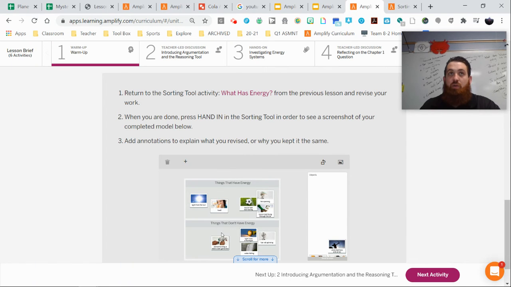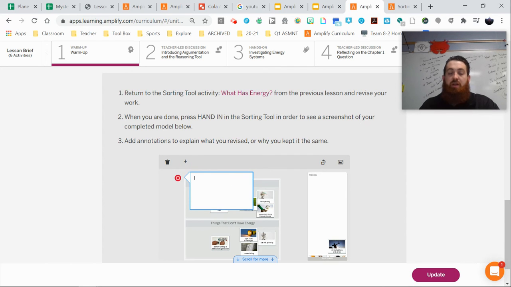You now have your screenshot here, and now you're going to add your annotation. So you're going to click the plus button, and you're going to enter your annotation here. What we're looking to write or type about is why you made your changes, so why you made your revisions, or why you kept them the same. So you'll type in there why you changed things or why you kept them the same.